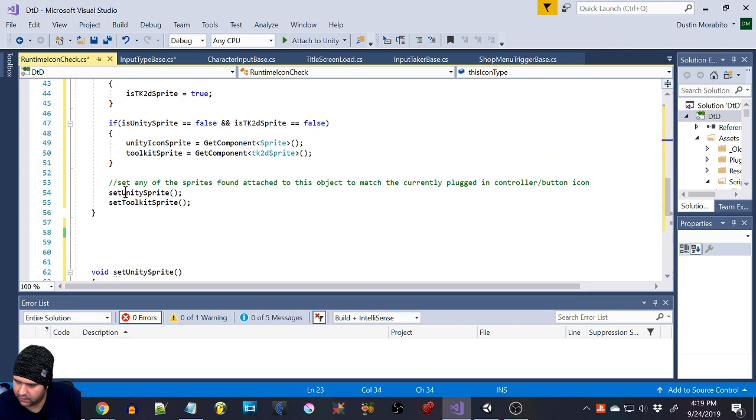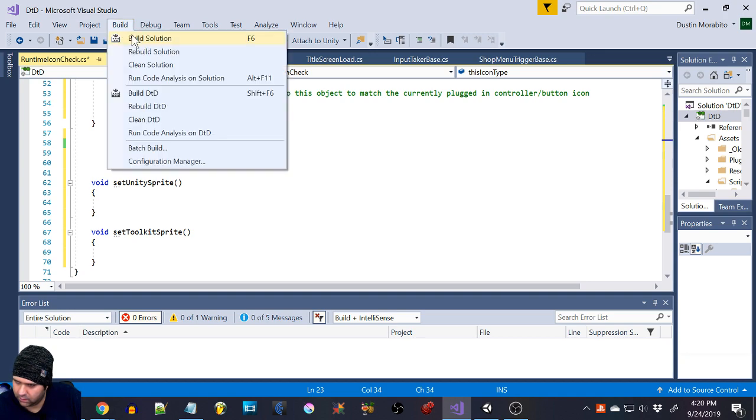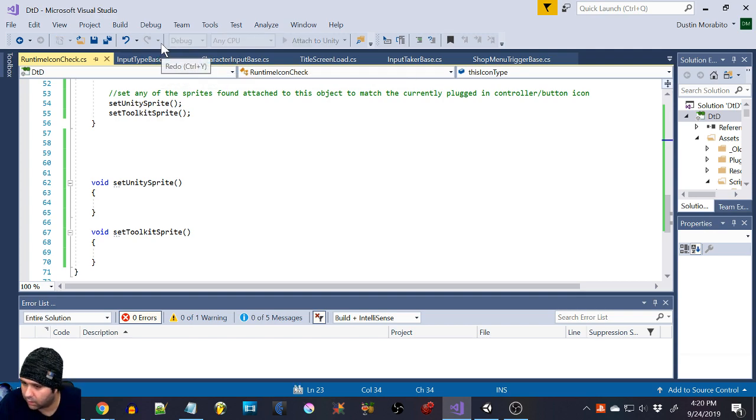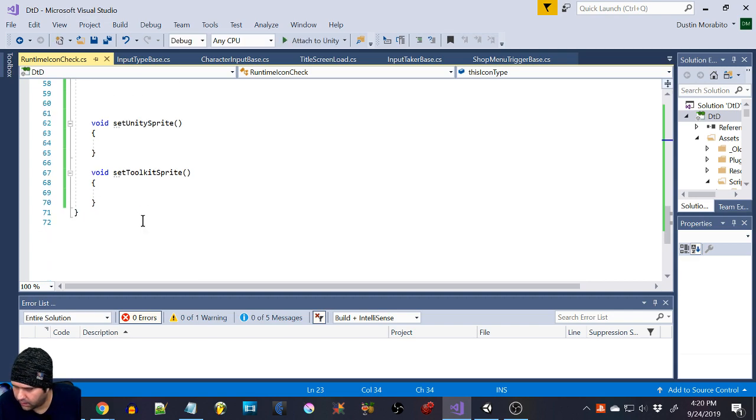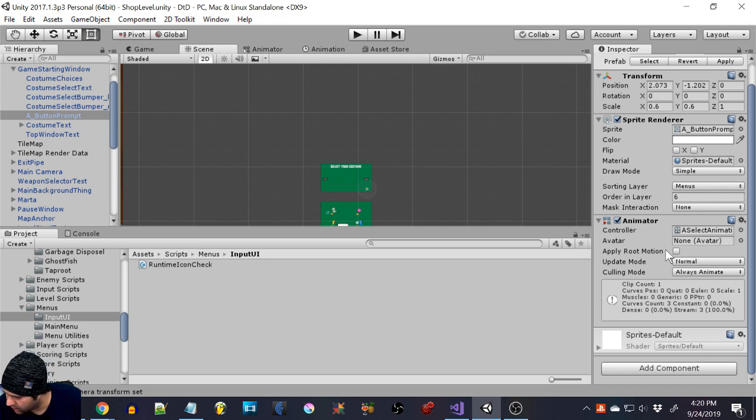So, with that said, let's just build this for now. Just make sure it's not freaking out too hard. Okay. And then double check over here. I think this one's a Unity one, so we'll start with that. Yeah, so that's a regular sprite renderer.